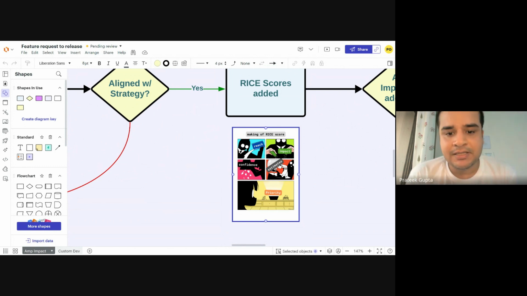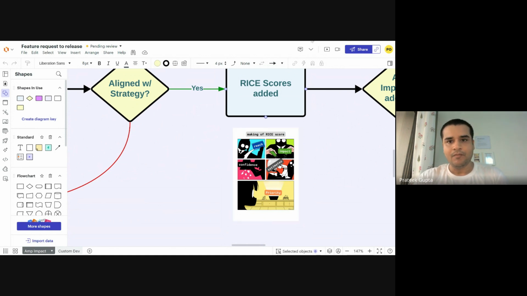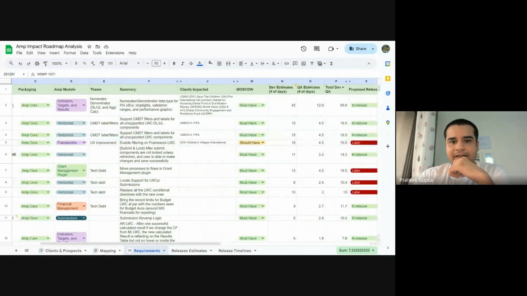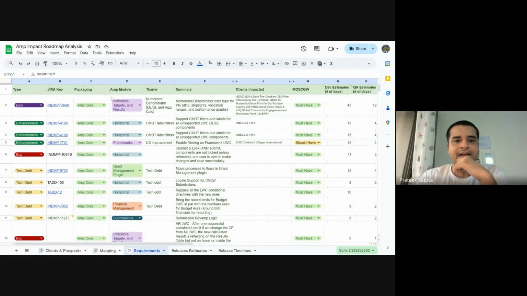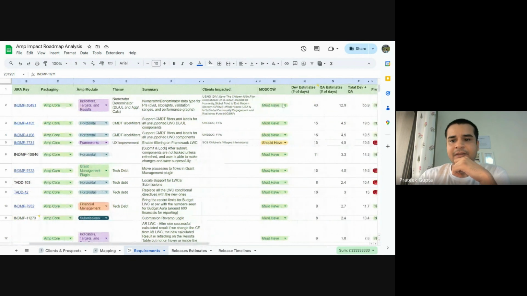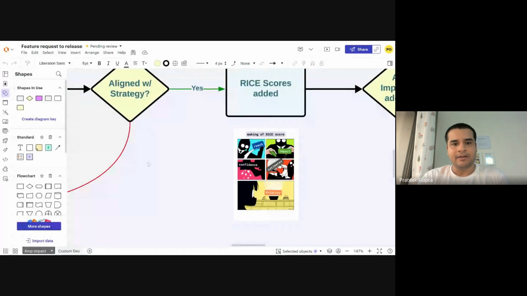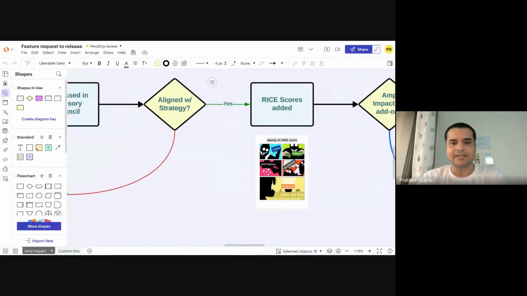So what happens is that when we have this roadmap, we can look at this, for example, and we have identified all this data. We probably have a column here for RISE scoring where this RISE score is added for everything. Based on that, we have a discussion in the advisory council. Do you guys know what the advisory council is?